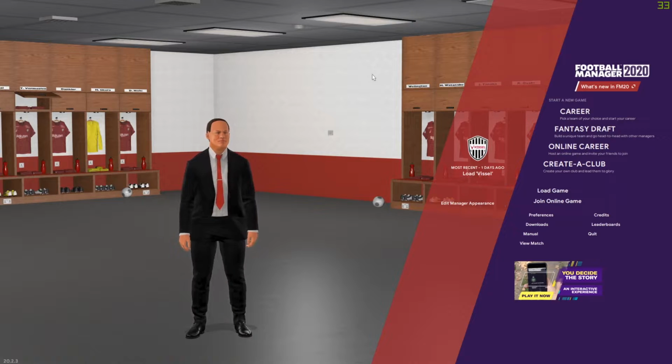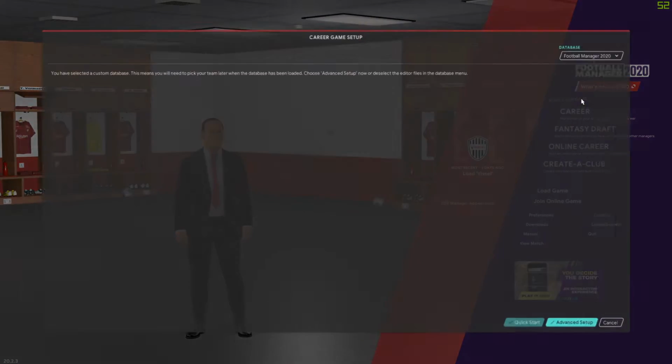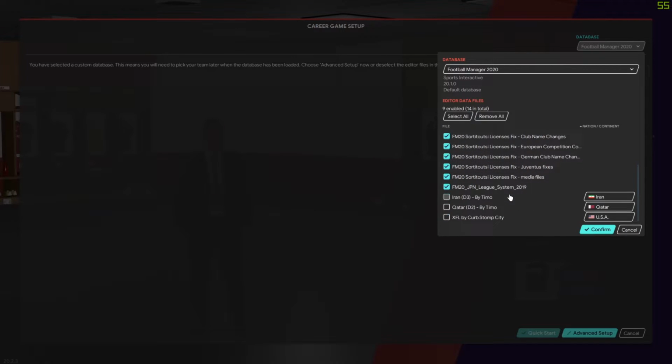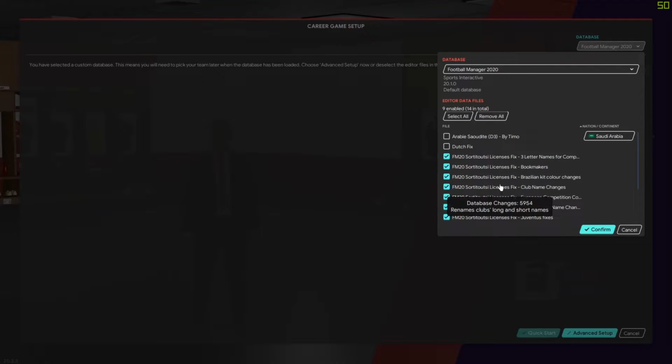So once your game is loaded, you want to, of course, create a new career. Then you want to click this button up here where it says Football Manager 2020. For now, I'm going to untick these leagues that I've added. These are just some Asian leagues that I've added to add more depth to my game. As long as any databases that you've added haven't had players added to them, I think you should be okay, but I'd be careful on that.